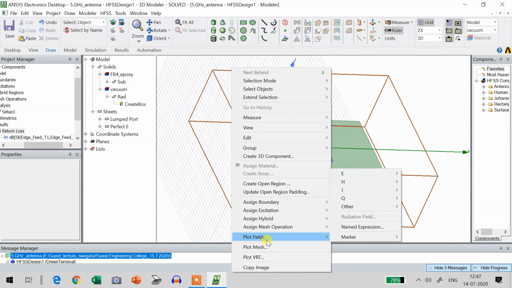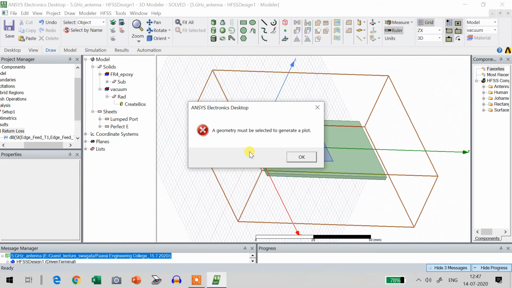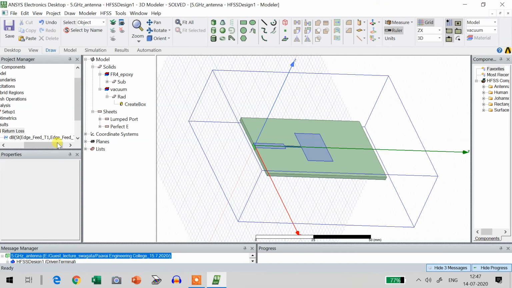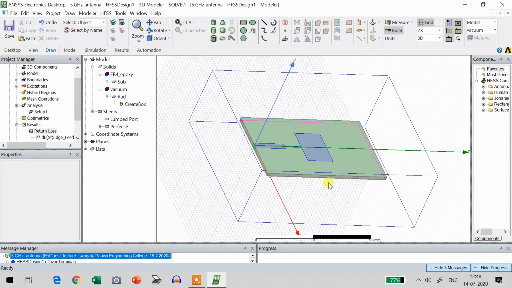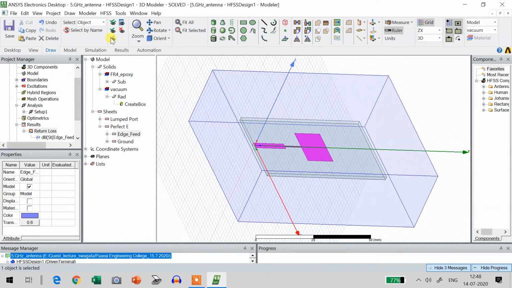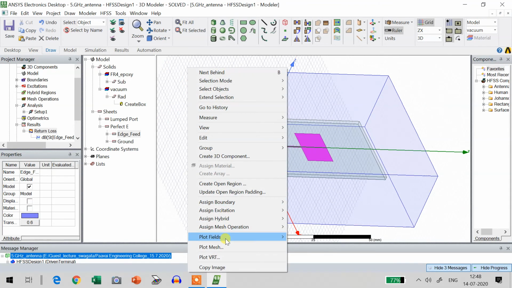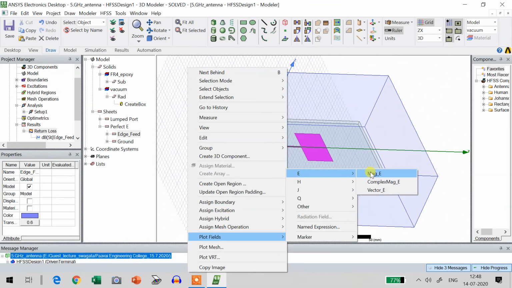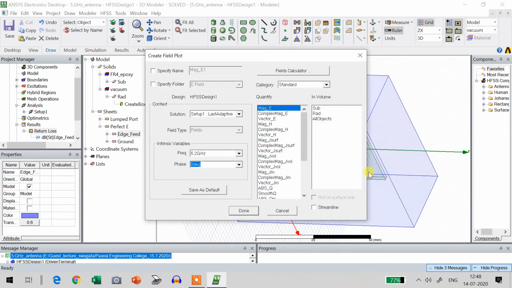So for the polar fields, you go for E, I mean electric field, and you go for the magnitude of the electric field. Okay, so GMS method selected. For generating the plot, you have to select the geometry. Next you go for the polar field, so go for E and go for magnitude. We didn't select the geometry, so that particular error came.